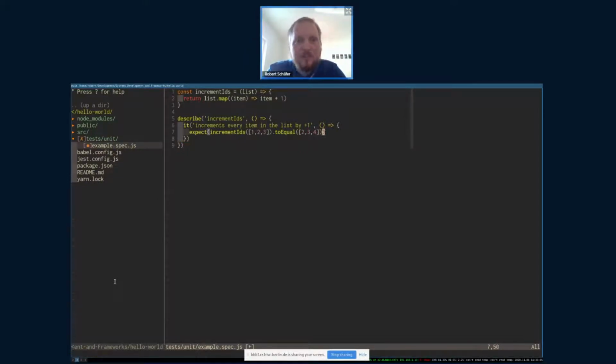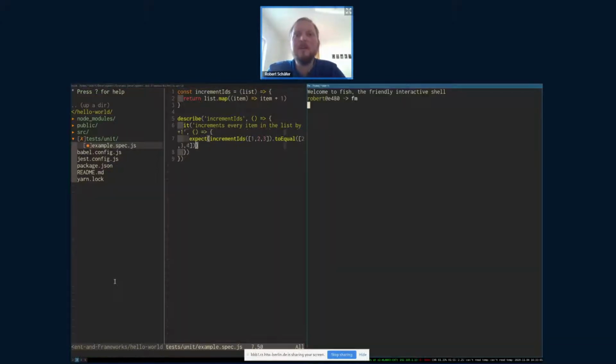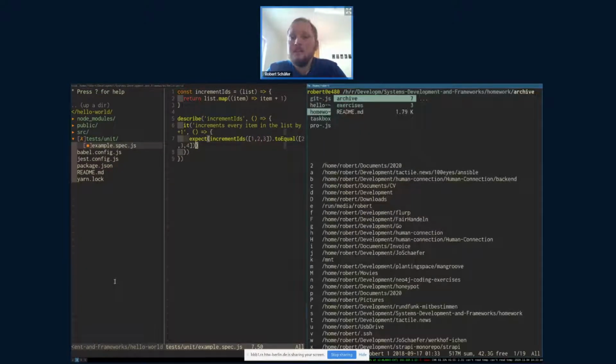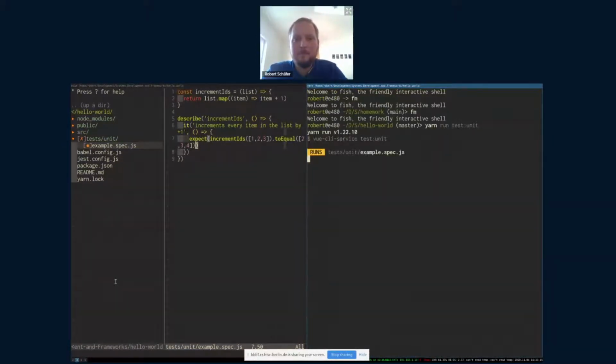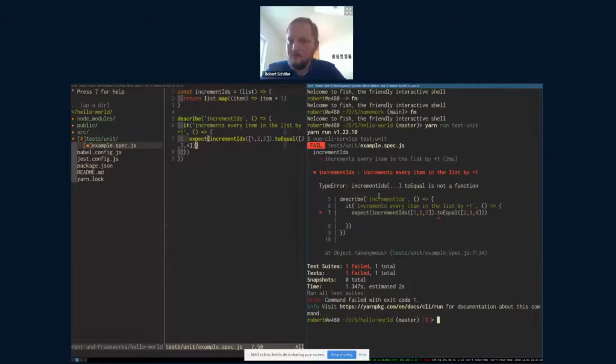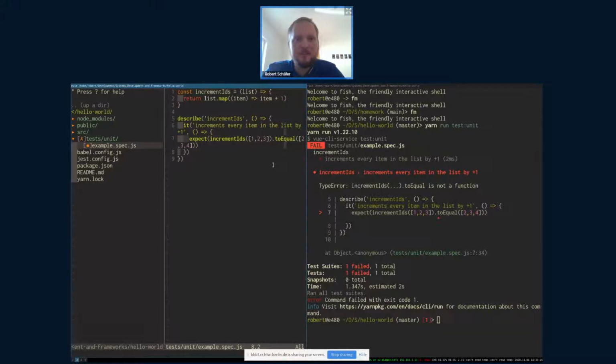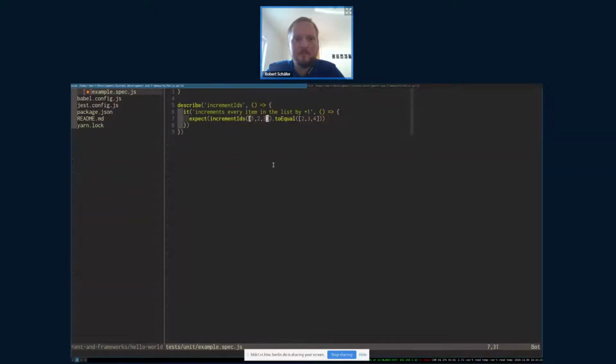Oh, I have a syntax error somewhere. I'm missing parentheses. Where do you run test unit? toEqual is not a function. Yeah, because I put the parentheses at the wrong place. It should be here, right? So my subject under test is a function call of incrementIds here. That's what's in the expect. And then I'm having an assertion.